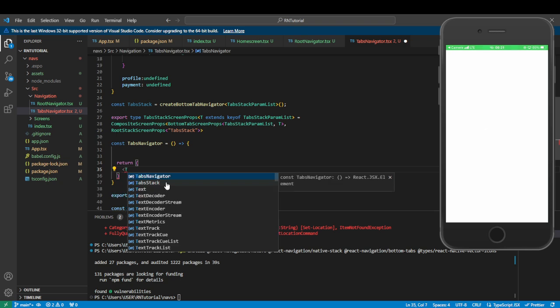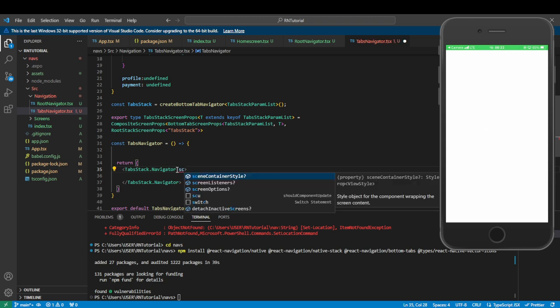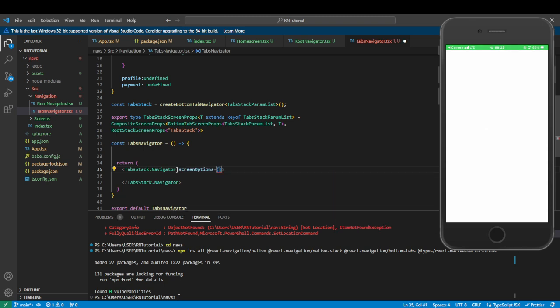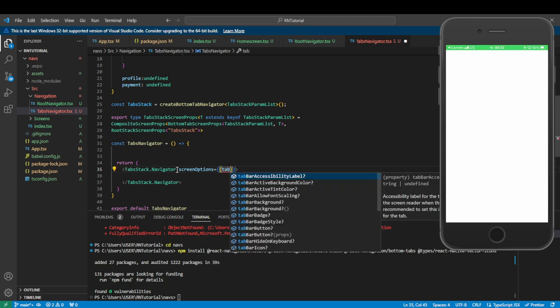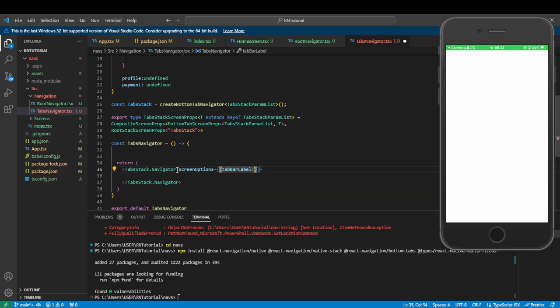So we'll say bottom tab stack. Inside bottom tab stack, we'll have what we call navigator. You can see we have navigator and screen. So the first thing is we'll create the navigator, and inside the navigator, we'll create the screens. Inside the navigator, we're going to pass some parameters into it. Let's give it screen options. And we don't want it to show the tab bar label. So tab bar label, we'll make it false. And that's all we need to do.